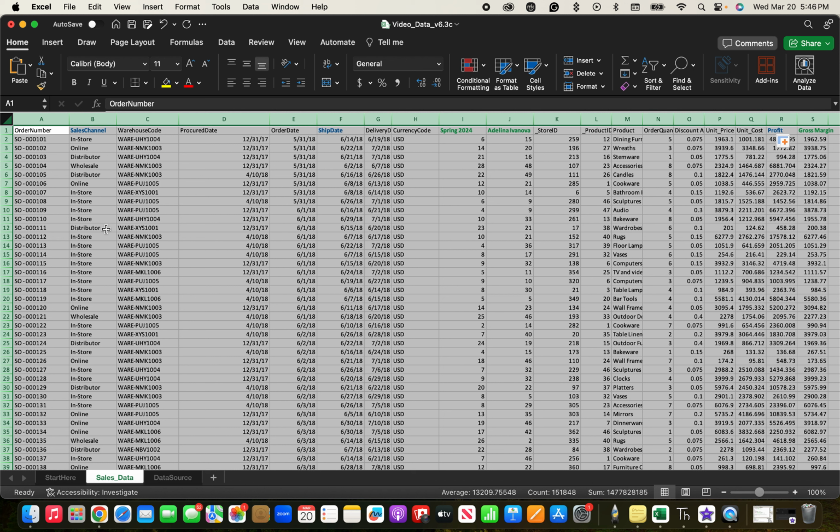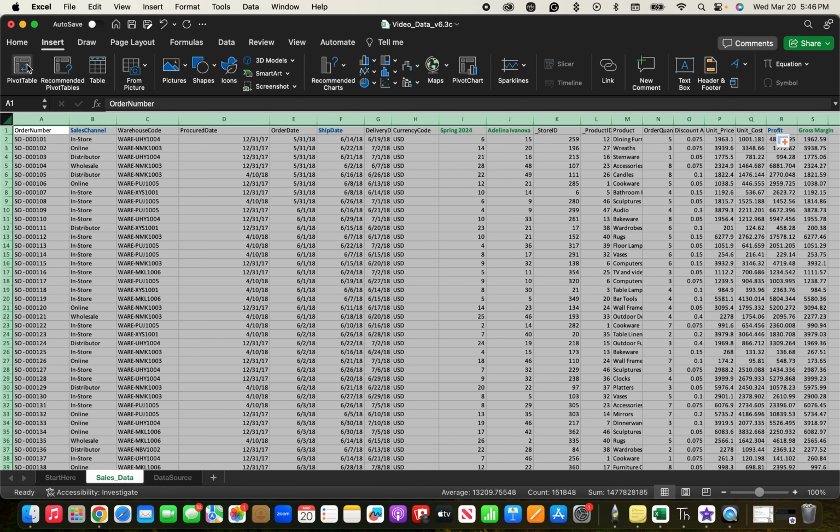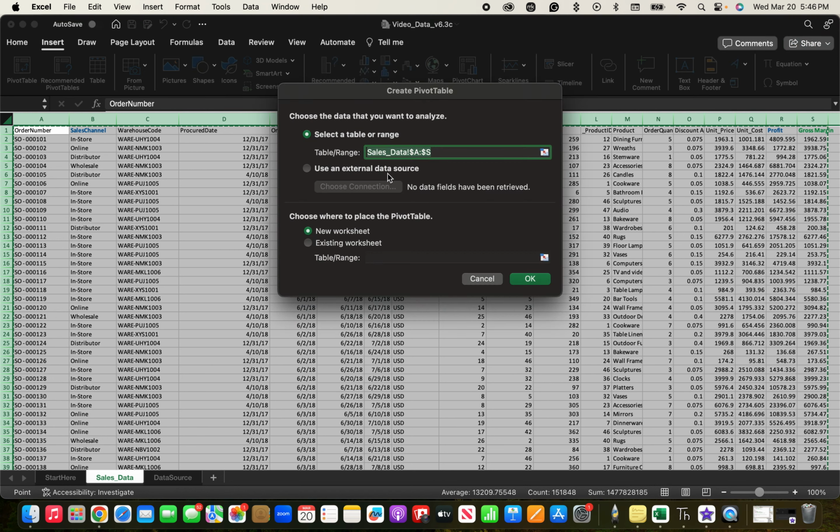Now, to create the pivot table, we need to click on the insert button, which is right up here. And on the very left, we see pivot table. So we're going to go ahead and click on that. And it should automatically have your table range as the whole data. And you also have some options of choosing where you want to place your pivot table.